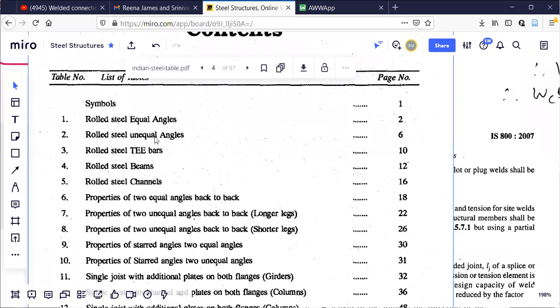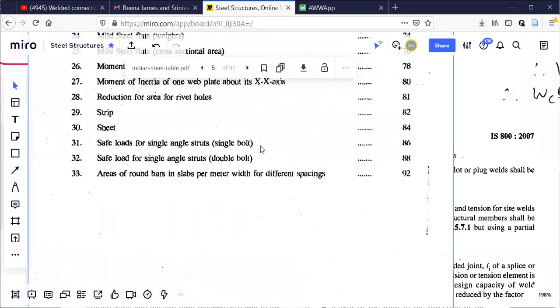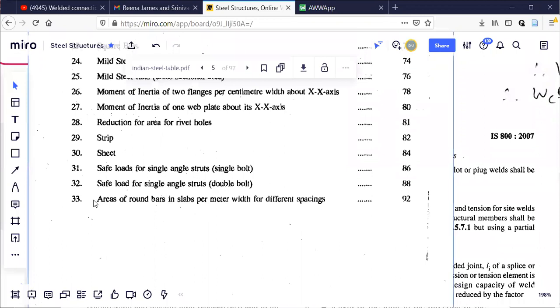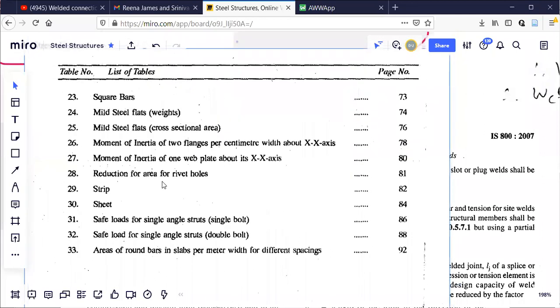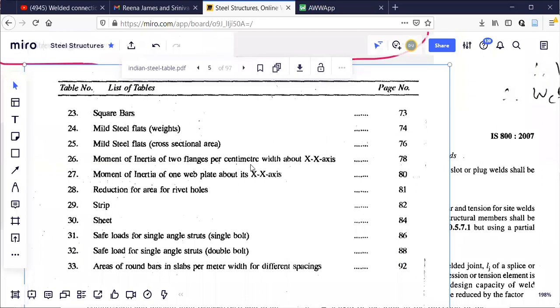Rolled steel equal angles, rolled steel unequal angles, rolled steel T-bars, beams, channels, properties of two equal angles back to back. When two angles are connected back to back, one angle may not be sufficient, that time you have to go for two angles. So all this you can see inside. 33 topics are there in total, up to page number 92. Areas of round bars in slabs, these are all extra, we don't require these.